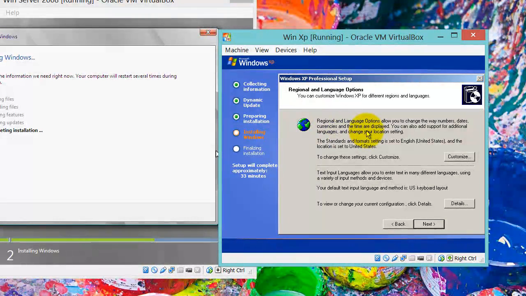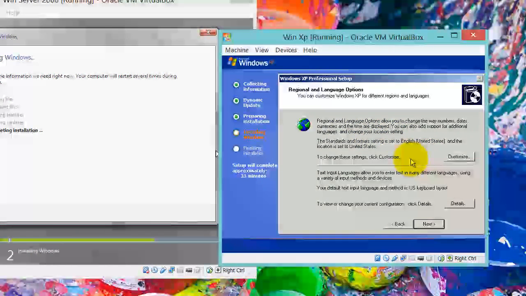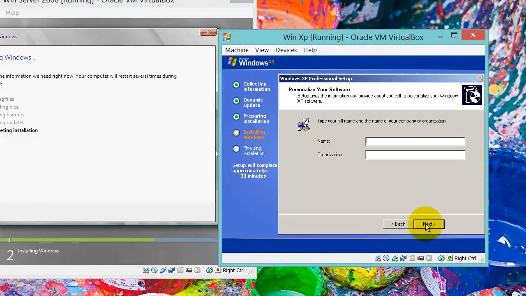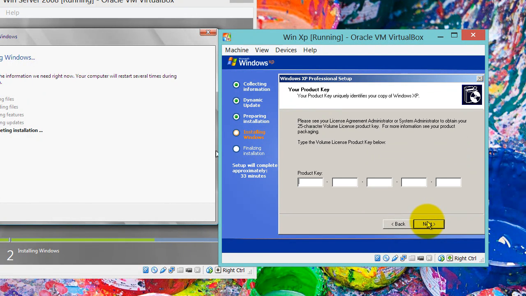Now Windows XP is asking us something here. It's asking you about your language options. If you want to change your region and your language, you can click customize and do so. But for now, we're going to click next. Name and organization, I'm just going to put in any. Okay, that's asking you for the product key.